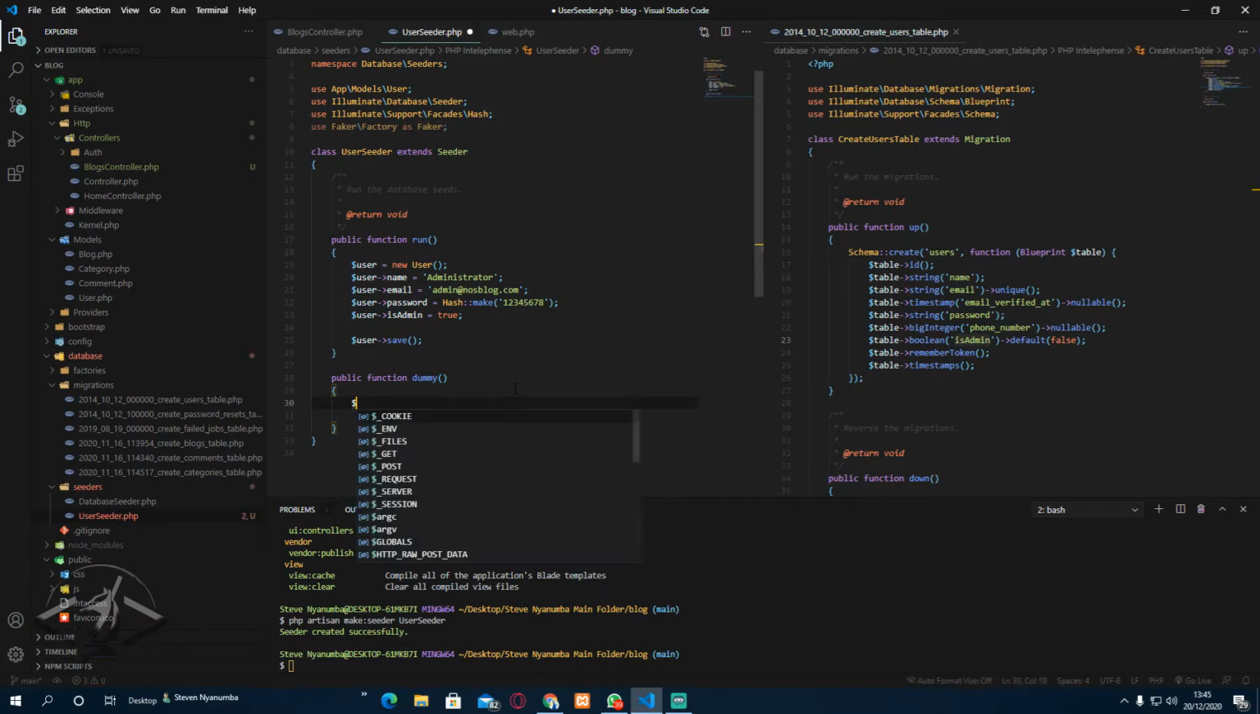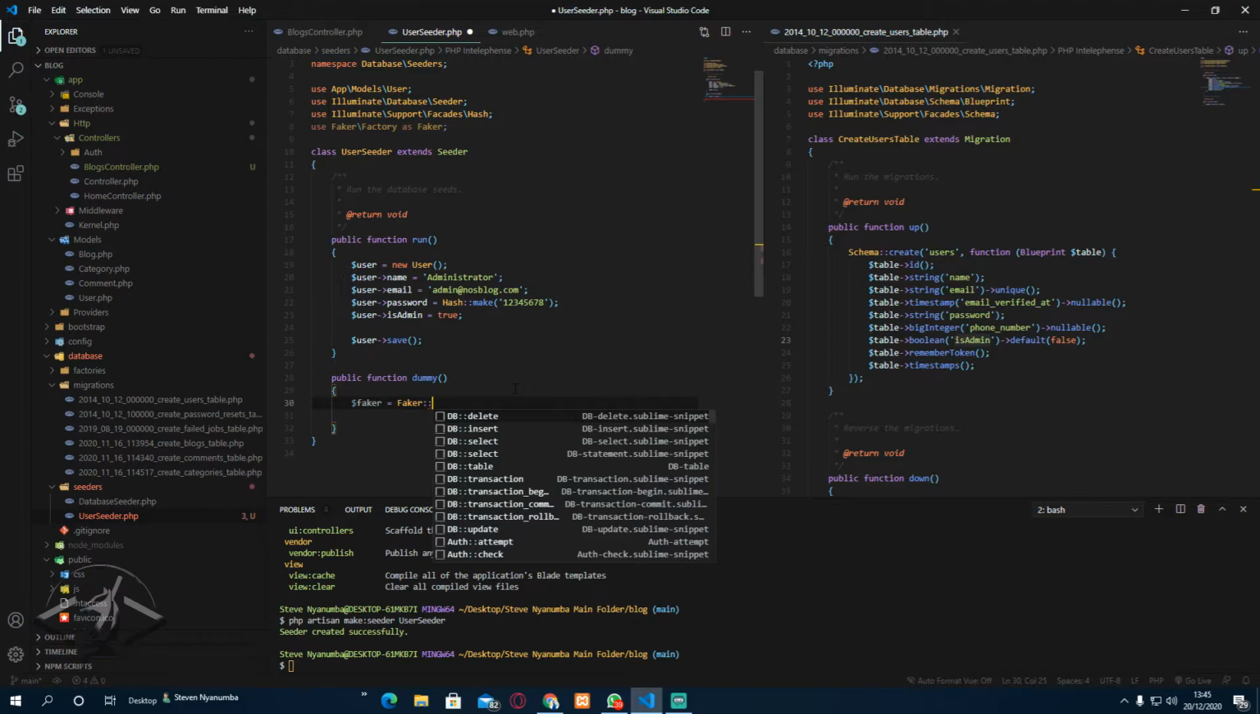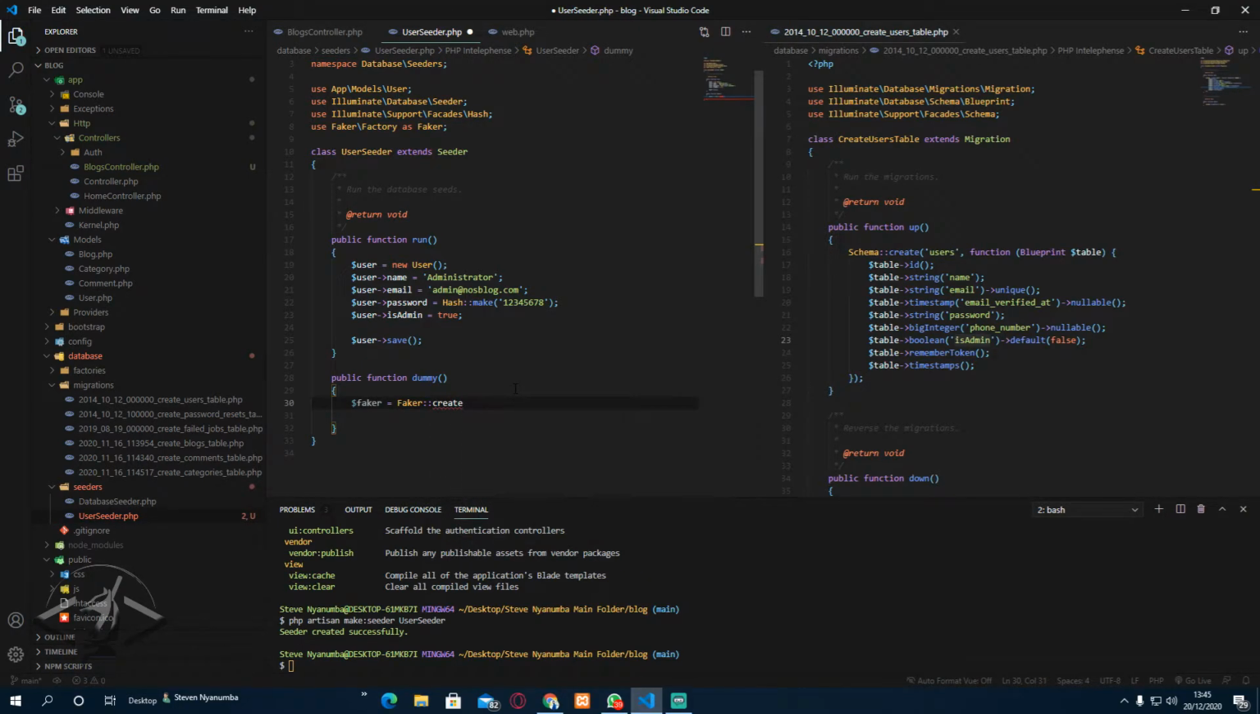So I'll create a variable called faker, and I will instantiate it with Faker create. This function creates a new generator from Faker. Alright, so once we do that, what is next? Well, we want to create a new user, correct? So we just continue with the trend: new user.